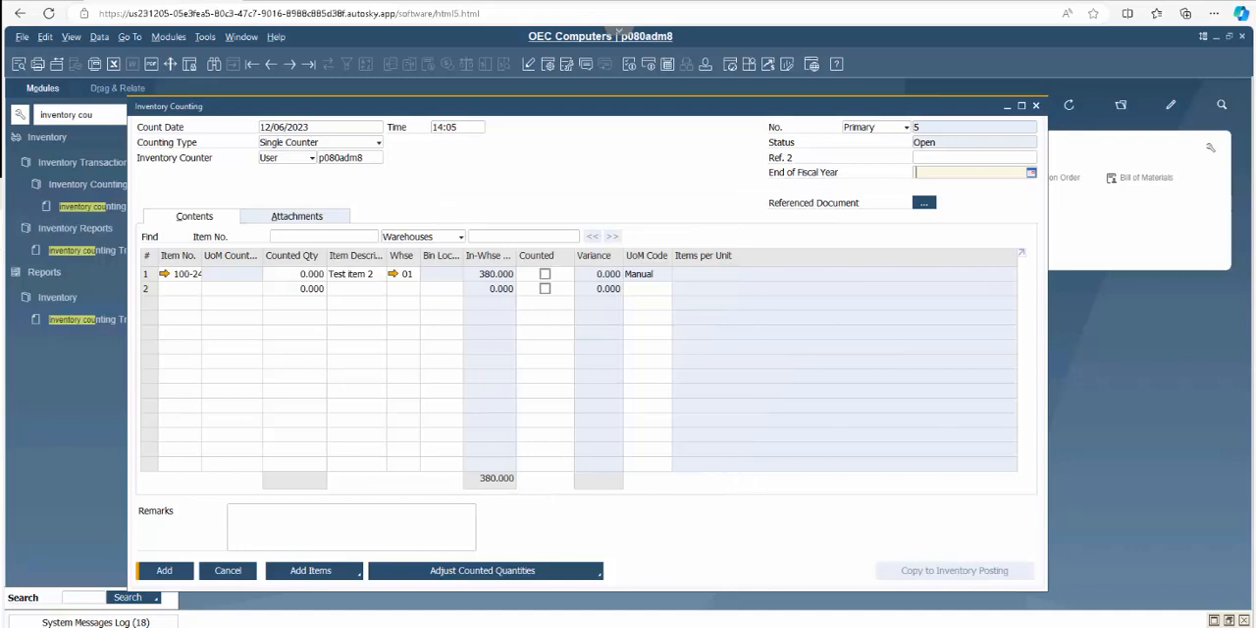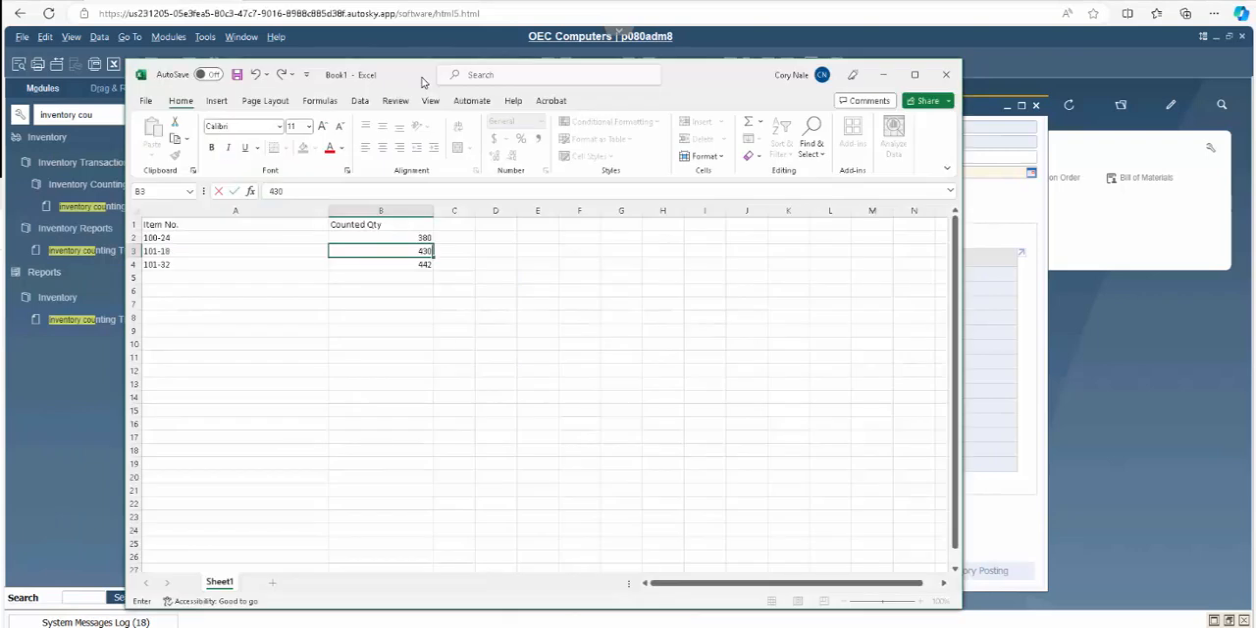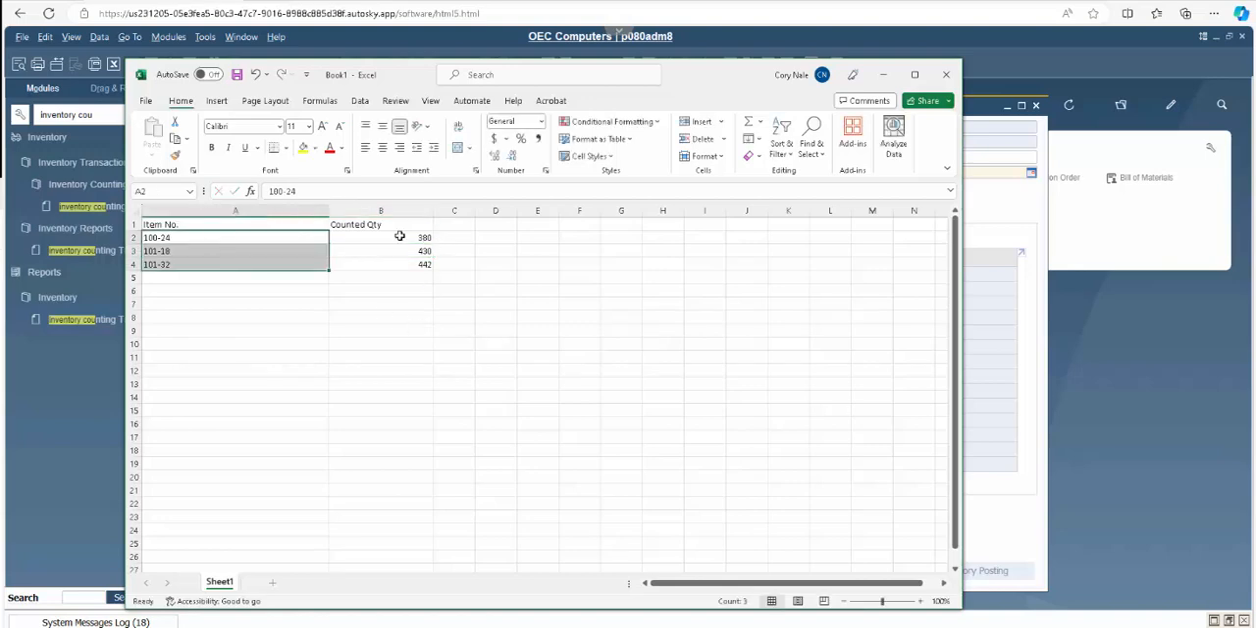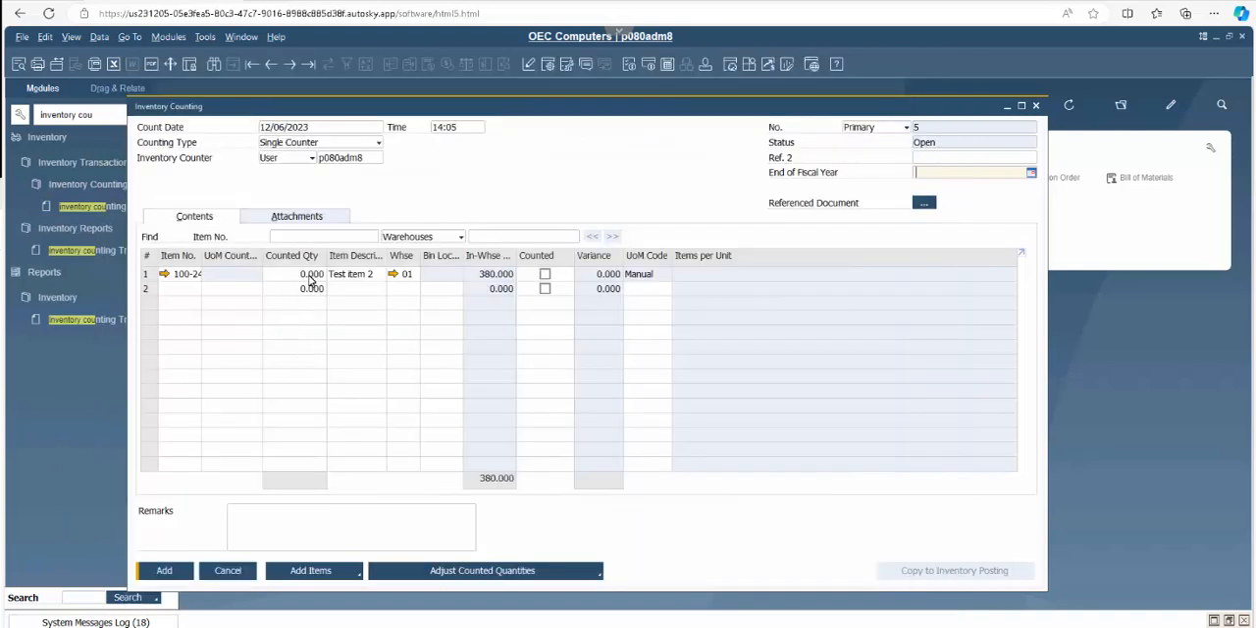Or, let's say you had your own spreadsheet. What I'm going to show you is a little tip and trick: you can have an Excel spreadsheet on the side here. What I have is essentially just two columns: item number, and the counted quantity that I did. So in a real-world scenario, maybe I give the warehouse a spreadsheet with column A, and they fill in column B with all the quantities. Now, as long as it matches up with this grid here, I could paste it directly in there.